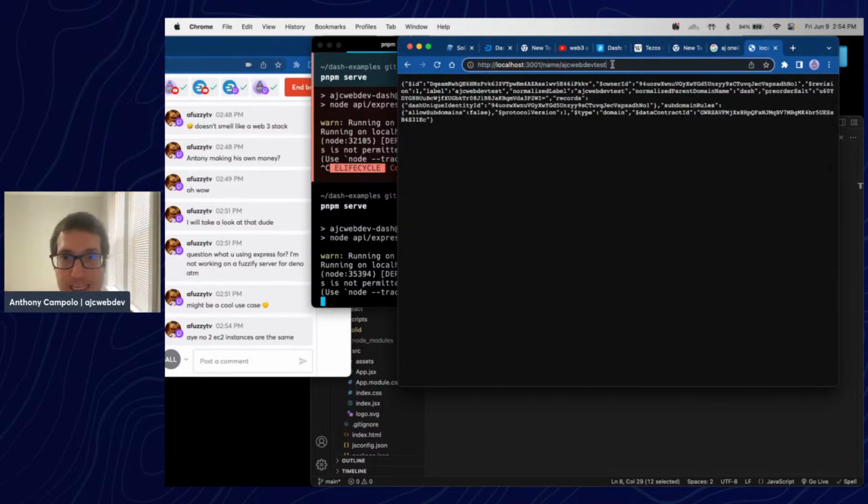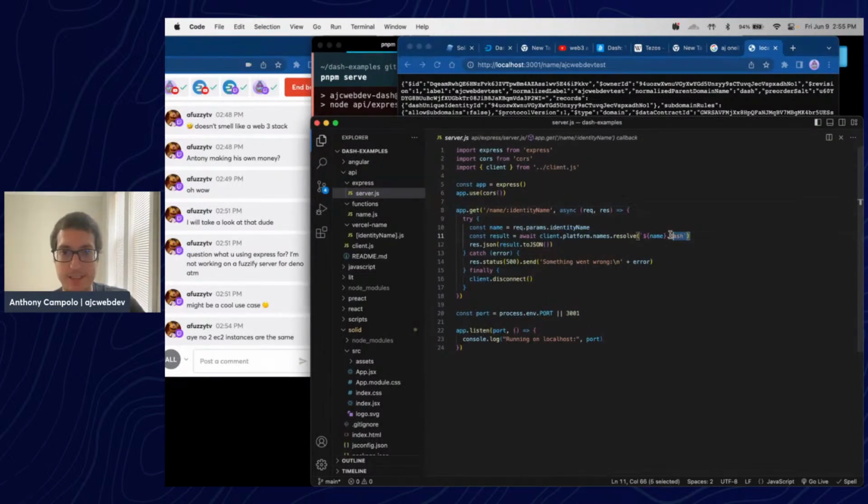Okay, so this is our endpoint. What it's doing is, these functions are kind of the most important thing of what's happening here. It takes your identity name, and then it sets that to name. So it'll be AJC webdev test.dash, and that is the name that resolves, because this is like how Ethereum has ENS, the Ethereum name service, where you can have AJC webdev.eth, and then you can send money to it or create websites based off of it.